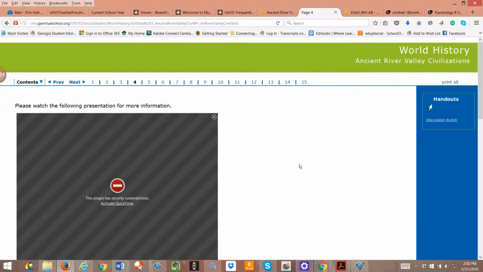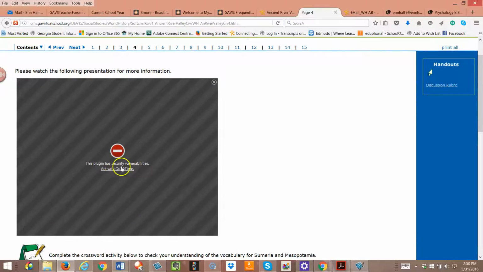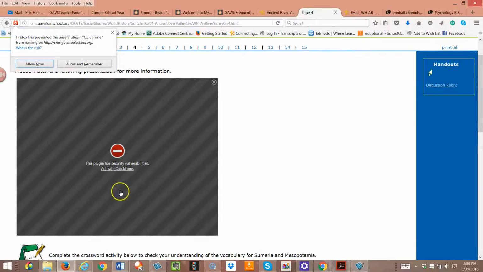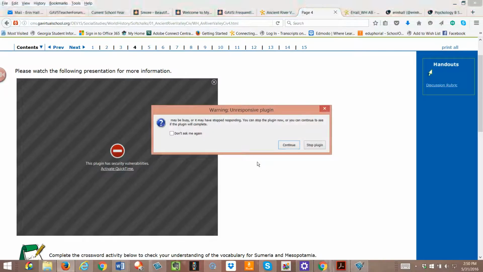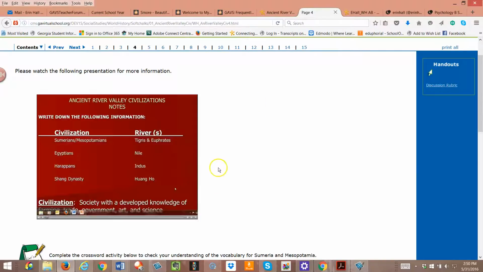Now, I am currently on Firefox, and my video is not coming up. So I can do one of two things. I can activate my QuickTime and get it to come up that way, or I can go on a different browser. For the videos in this course, and I'm not going to wait for this right now, you need to make sure that you have the most updated QuickTime and the most updated Adobe Flash installed on your computer. And then you can see it's loading.